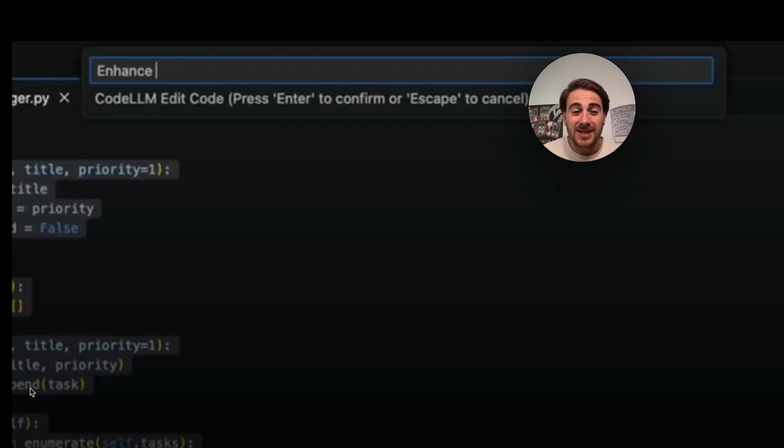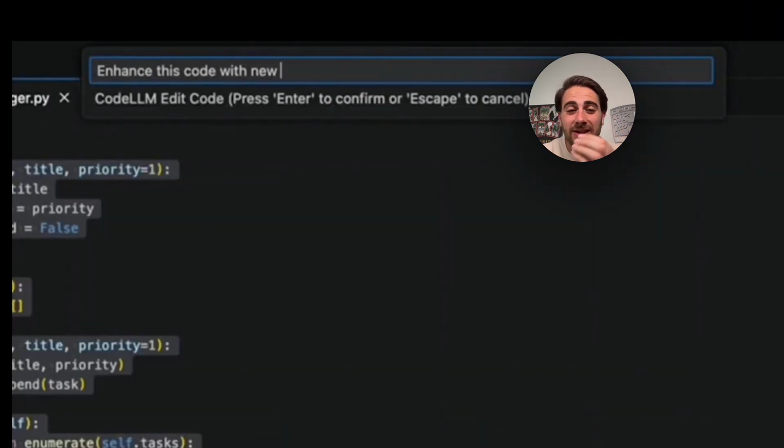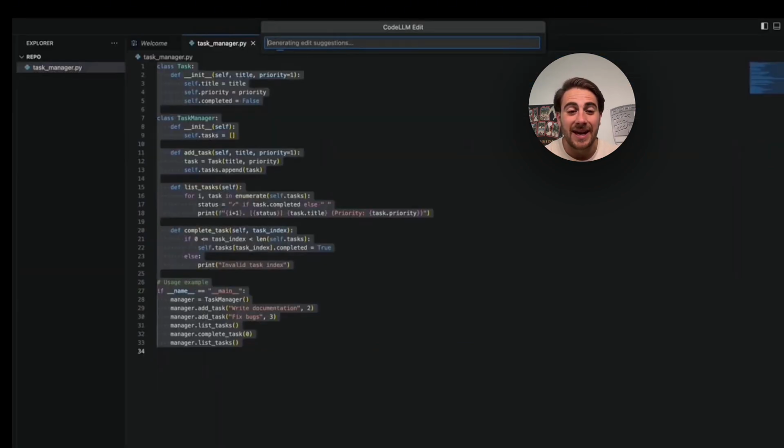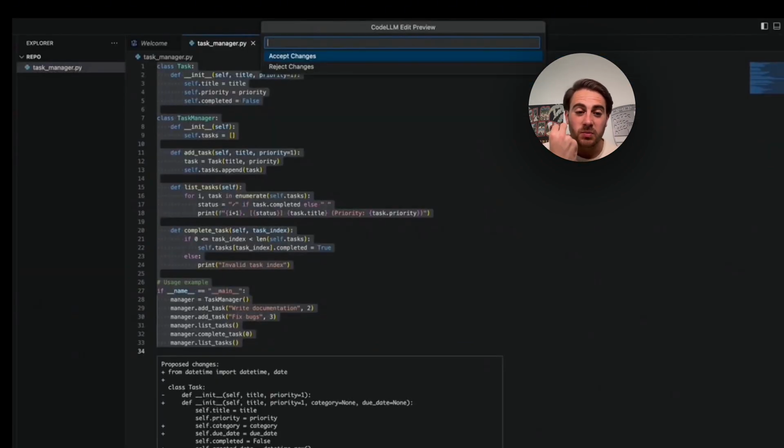And this tool also makes it incredibly easy for us to be able to enhance our code. For example, we could highlight this code and say enhance this code with features like due dates, task categories, and the ability to delete tasks. And now look at what this just did. This just proposed a bunch of changes, and we could choose to accept them, to reject them, or to edit them all right from this one tool.